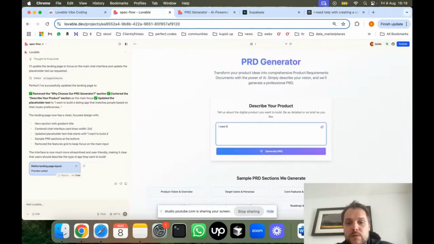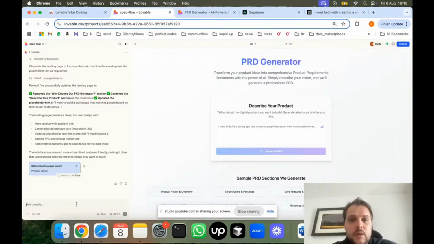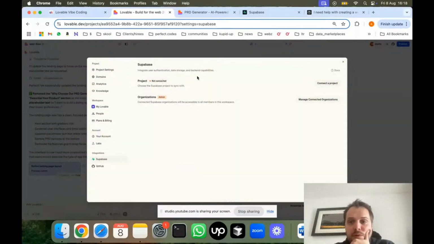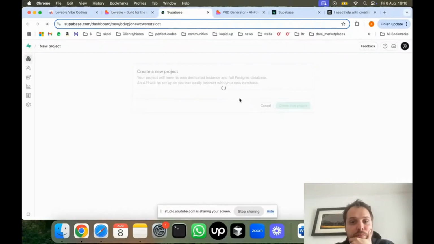Okay, so I want to build. Obviously, we don't have OpenAI connected. We also need to connect Supabase to create the edge function to then call the OpenAI API, and store our OpenAI keys in Supabase secrets. So let's just go ahead and set up Supabase. Not connected, connect project. Yep. Create a project.